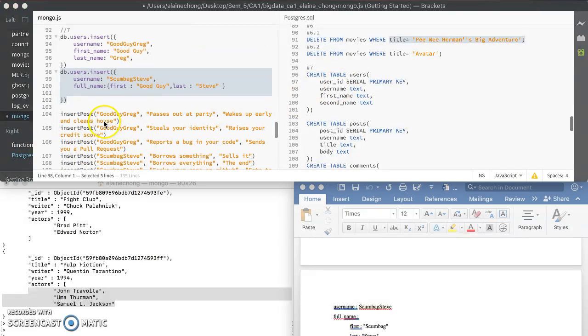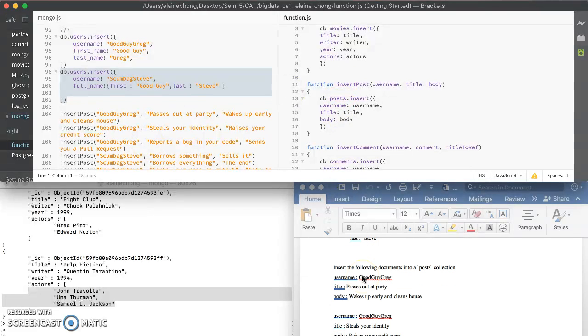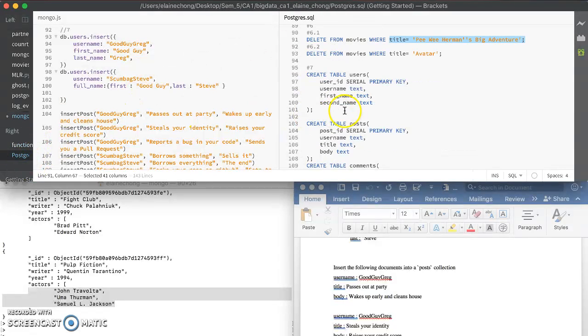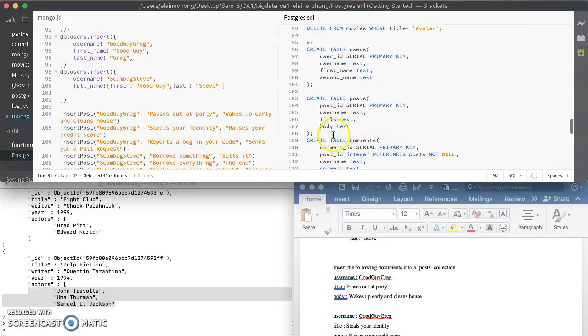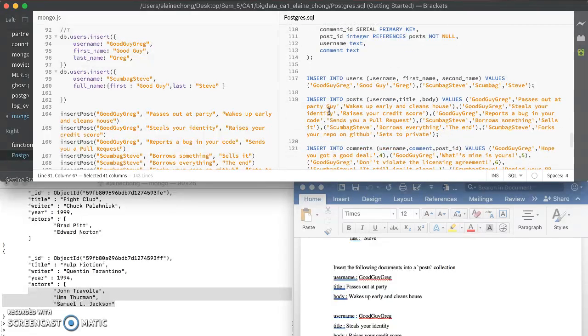And we want to insert a post. I created a function before called insert post. We need the username, title and body. We want to create a collection called post that has the username, title and body. After passing all the data we just do it inside this function. The same thing for Postgres: we need to create a table called post with the ID, username, title, body, and then insert into the table.